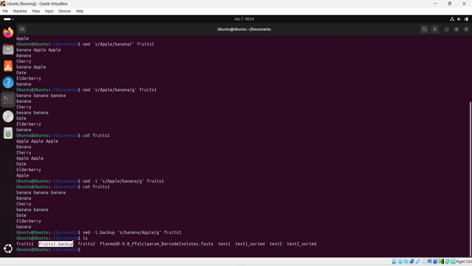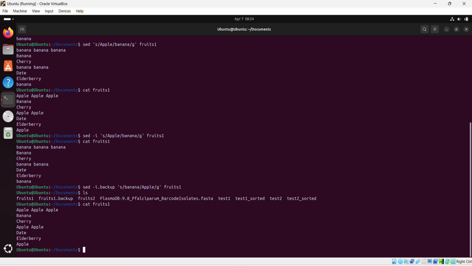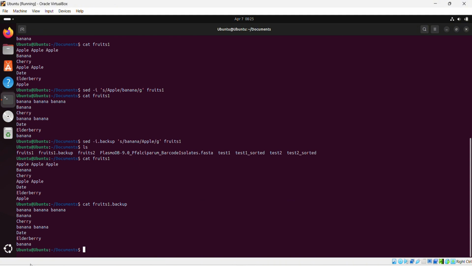Here it is, the fruits1.backup file has been created successfully. Now, let us just confirm the content of both fruits1 and fruits1.backup files. Type cat fruits1 and press enter. As you can see, the original content of fruits1 has been restored. Now let's check the fruits1.backup file using the cat command. Type cat fruits1.backup and press enter. This output consists of the information that was substituted. It is a backup of the information that was changed.